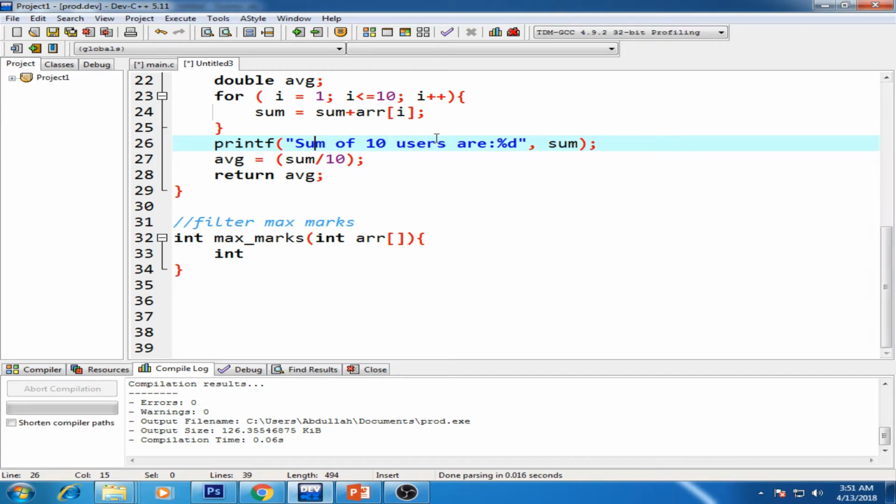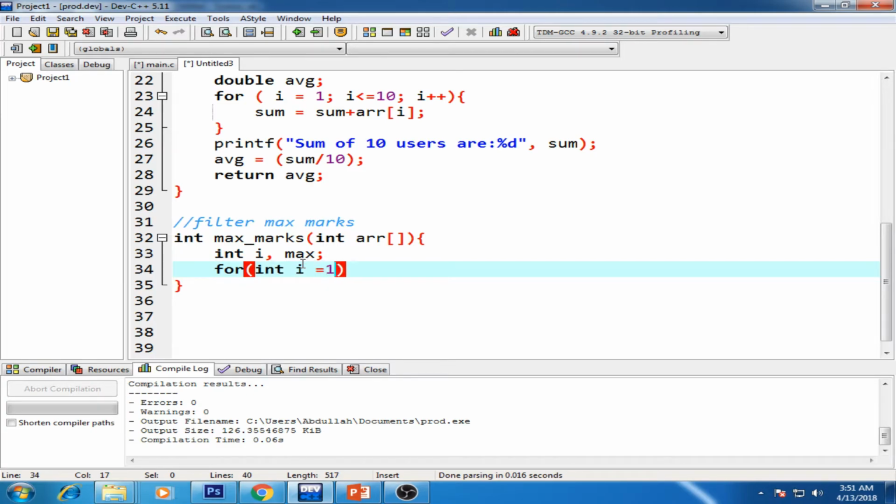And sum, all right, so integer i, max, for loop, i to be 1, and it will continue to 10, and i increments.